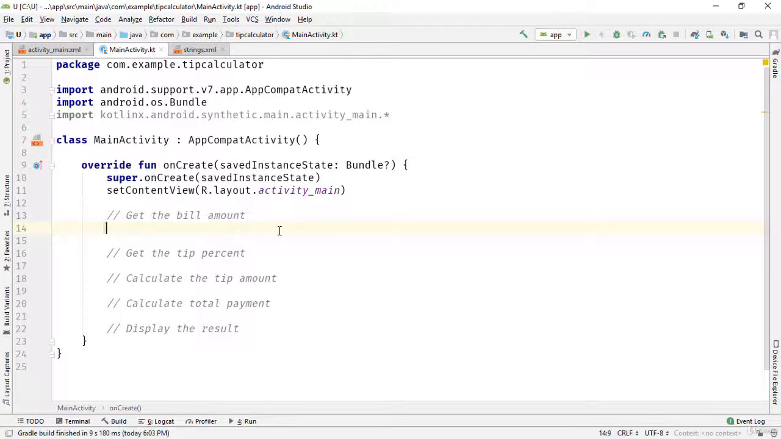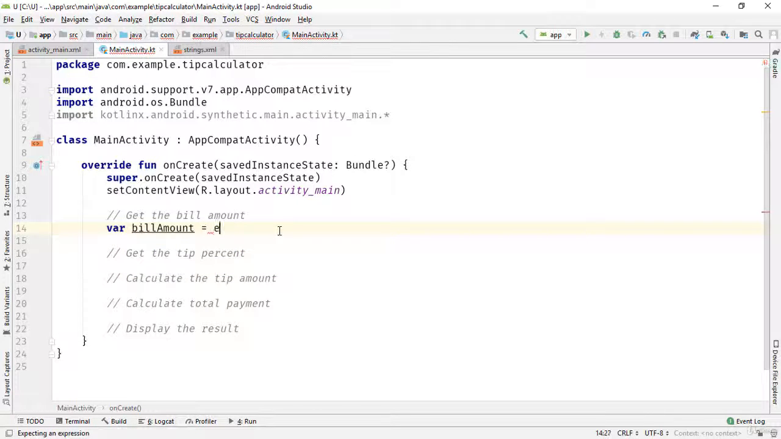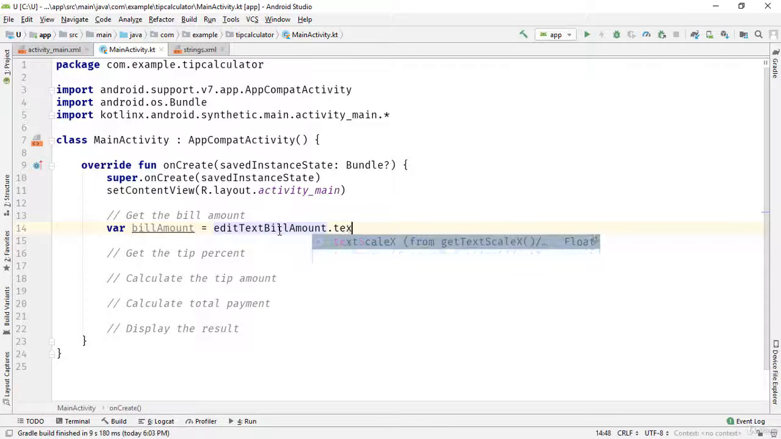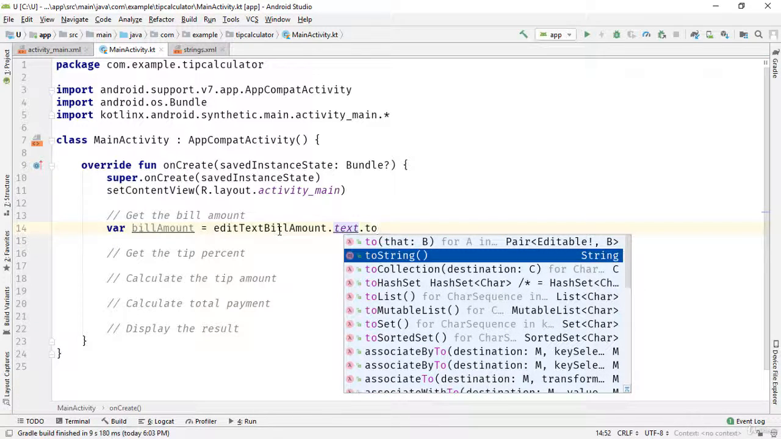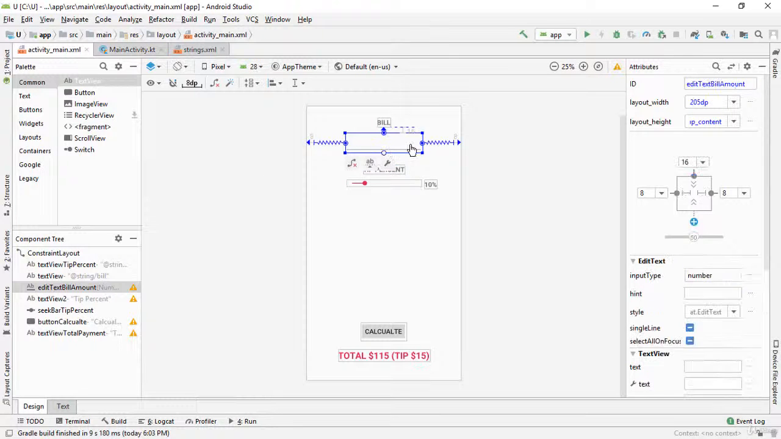To get the bill amount, I'll define a variable called billAmount and initialize it with editText. Let's use IntelliSense. So select it and press the enter key. Dot text, press enter, dot toString and press enter key again. editTextBillAmount is the ID of this edit text. As you see, the ID of this edit text is editTextBillAmount.